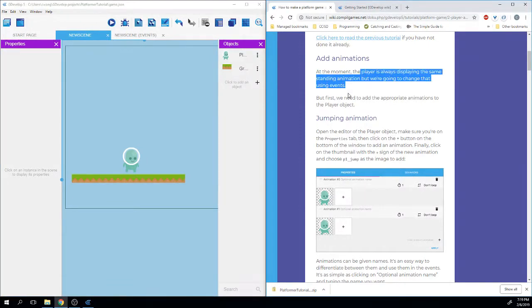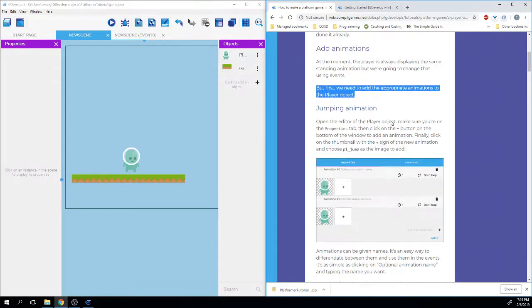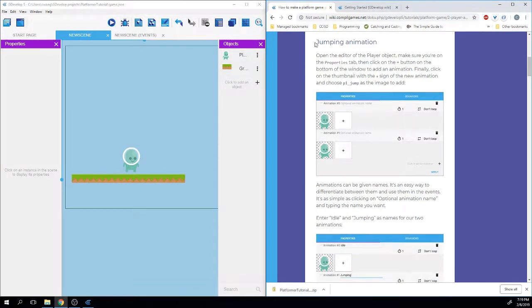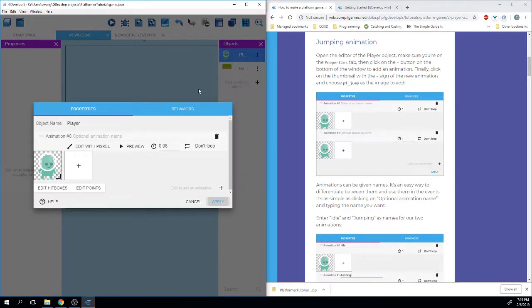We're going to change that using events. But first, we need to add appropriate animations to the player object. Jumping animation. Open the editor of the player object. If you forgot, remember, three stacked buttons, or right click it. I'm on the properties tab. Click on a plus button on the bottom of the window to add an animation. Which one? Maybe this one that says click to add an animation. Okay.